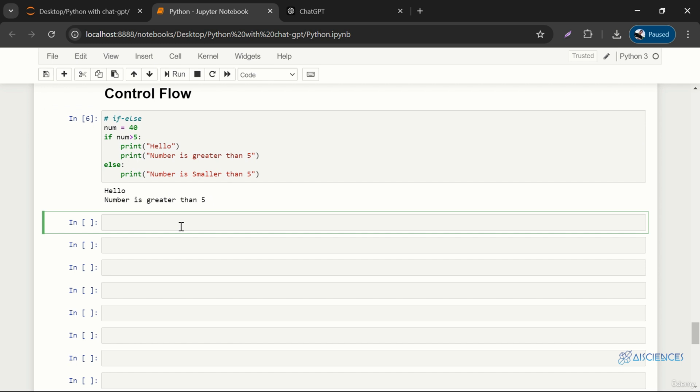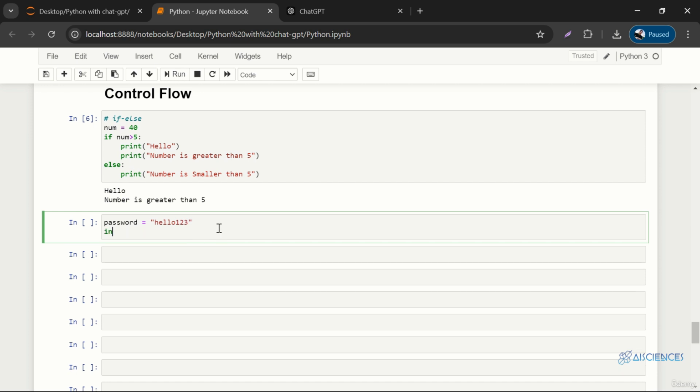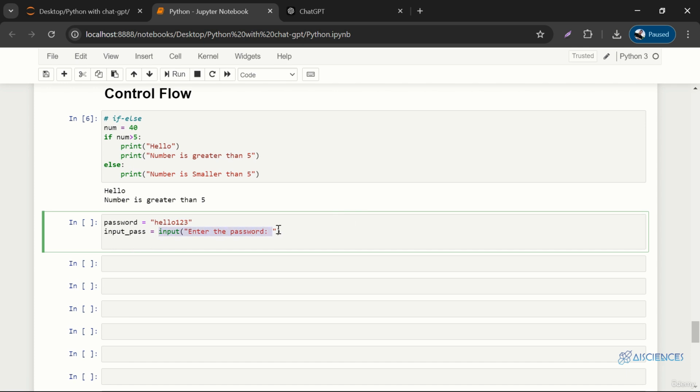For example, let's say I have a password. Let's write the password as a string: hello123 is my password. I ask the user for input. Let's say input password, and I'm taking input from the user. I'll say enter the password. So the user will enter a password. Do I need to convert this password to an integer or numerical value? No. Why? Because the password is already a string, and the input password also has to be a string, right?